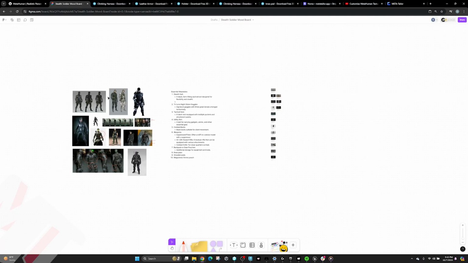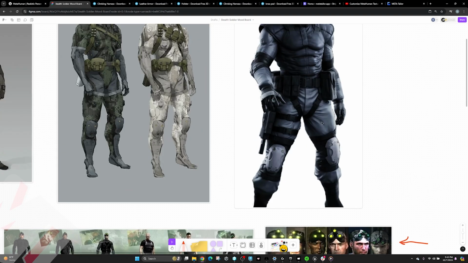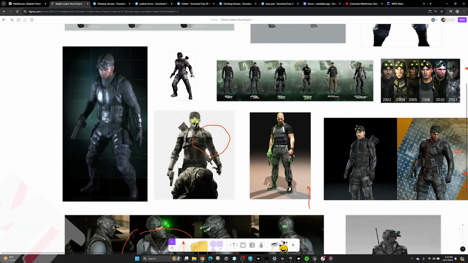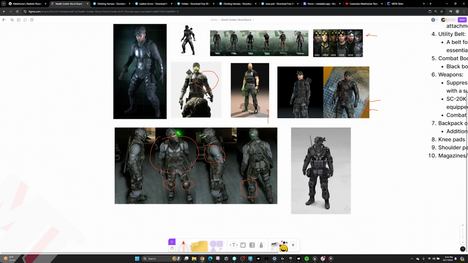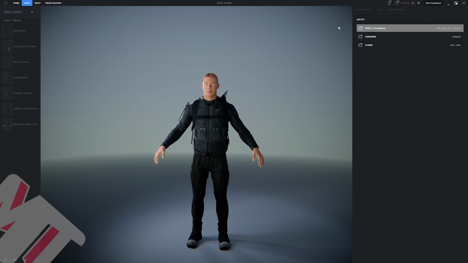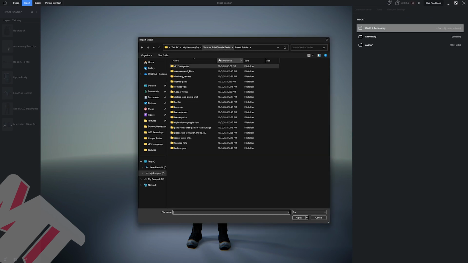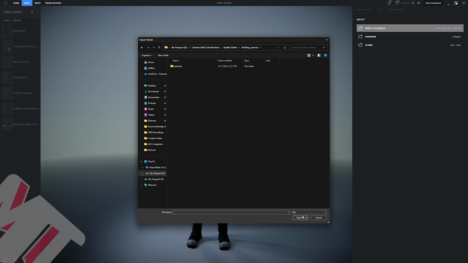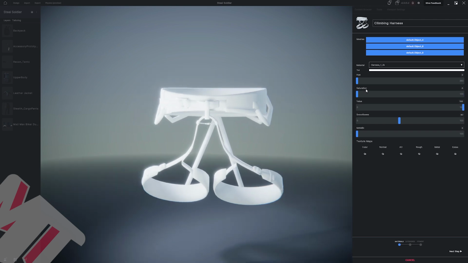One of the things that we're definitely missing is some sort of harness system around the character's legs. Every one of these guys tends to have something like that, and I think it's going to be a nice thing to add. So I'm going to go back to MetaTailor. Same thing, import, cloth accessory, and I have that climbing harness that I found. Now, I'm going to change to OBJ because it's an OBJ. There it is, and there's our climbing harness.